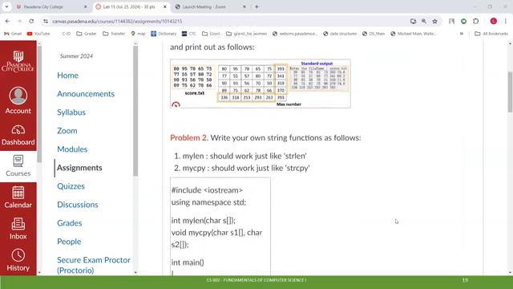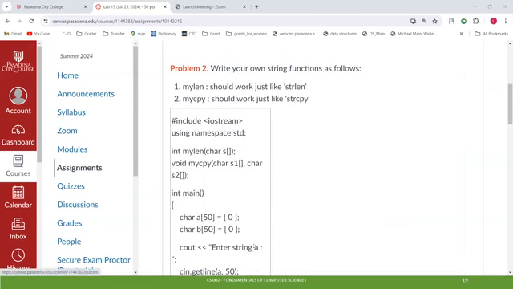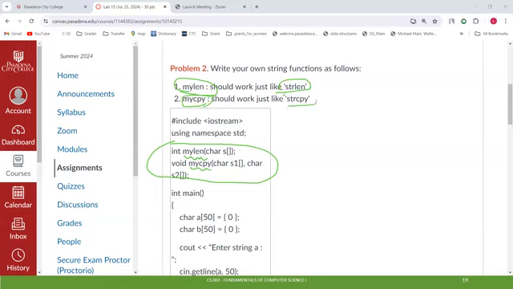And number 2. In problem number 2, I gave you the main. This is my main. Just copy the main, and your work is to make two functions. The first function is my len, the second function is my copy. My len should work just like string length, and my copy just like string copy.